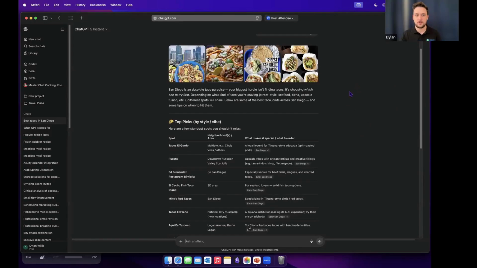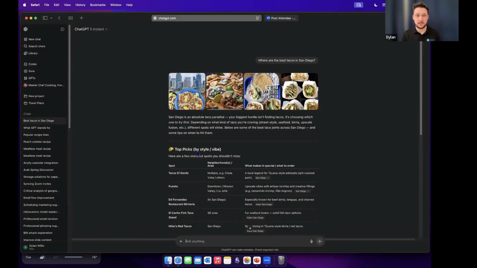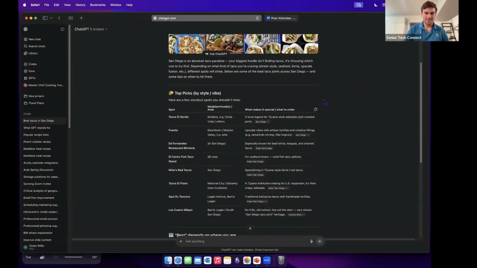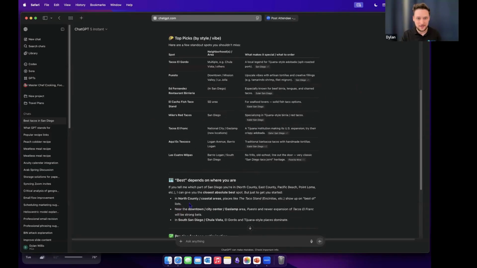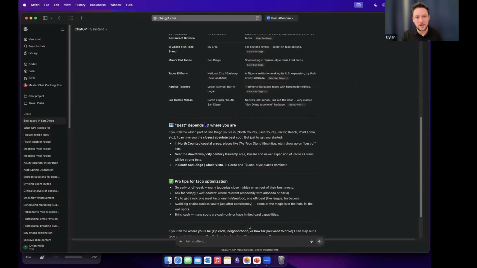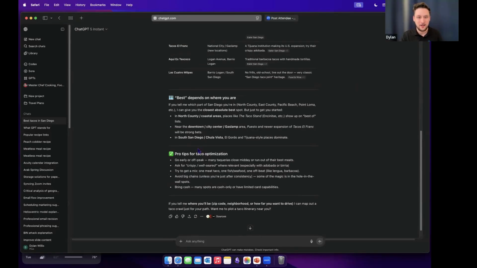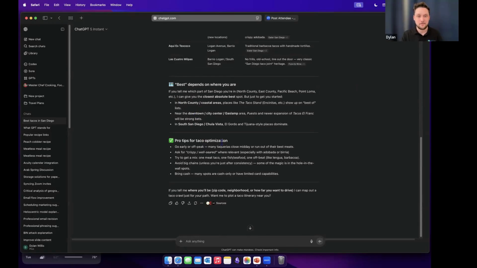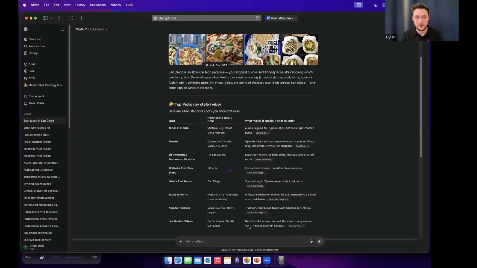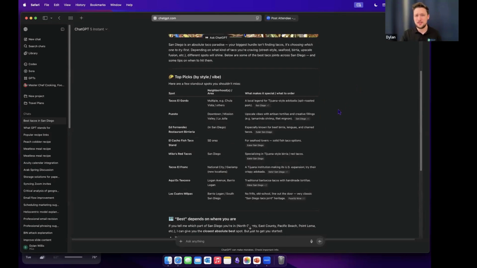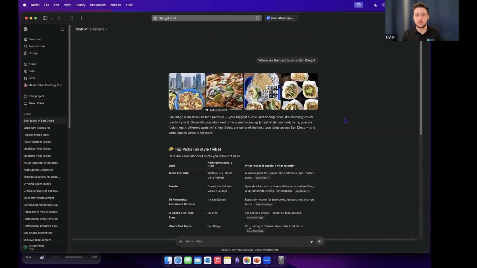Gotcha. Good to know. With those tacos, apparently San Diego is a taco paradise. I believe it. So they got several options here. Quite the list. Then they'll have a little spiel on what the best is, of course, depending on who you are, breaking up between North County and South County. A few pro tips at the end. So yeah, it will absolutely refer you, and I would say probably doing a better job than something like Google would. Because if you were to ask that same question on Google, the top answer would be whoever paid the most to be there, not necessarily what the best taco is. So this is an example of where ChatGPT might be the better option.